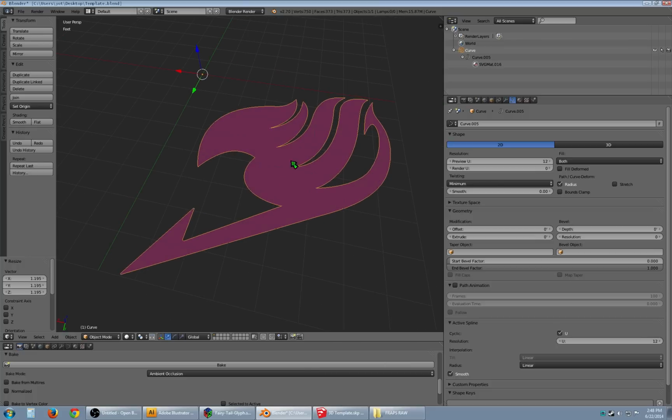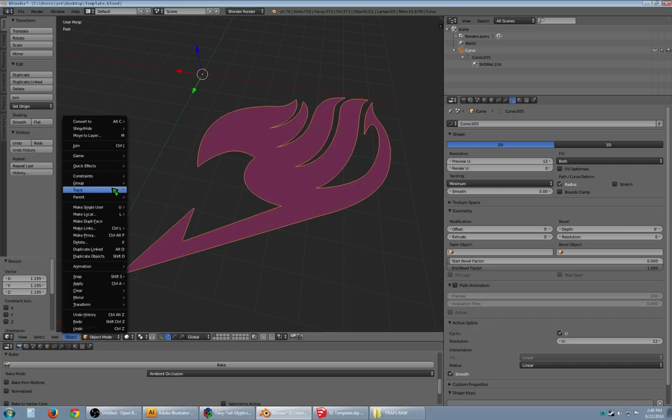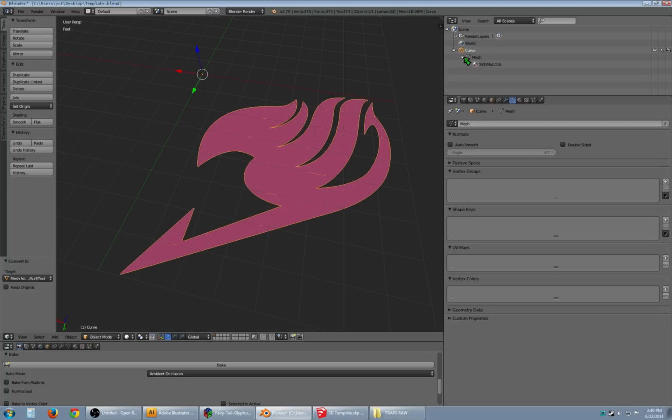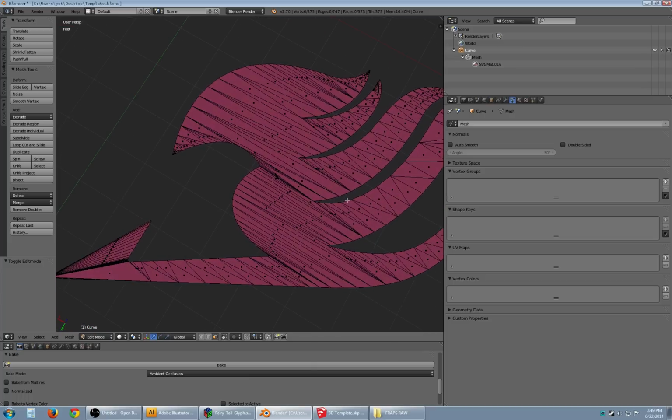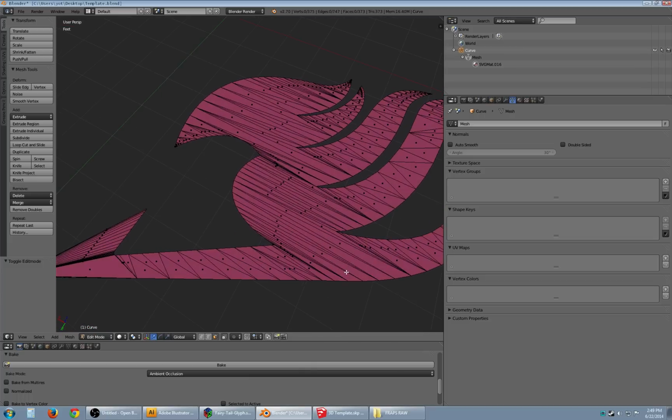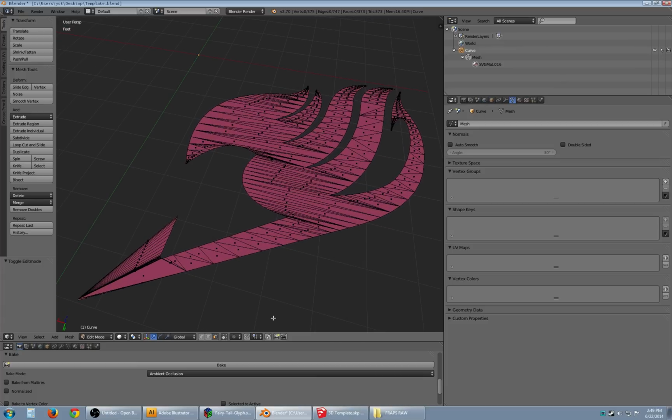So the question is, how do we get this relatively abstract curve object into SketchUp? And so what you want to do is have this selected and be in object mode, and then go to Object, Convert to Mesh from Curve, and that will turn it into a mesh. Now at this point, if you wanted to, you could do a couple of minor operations to just sort of clean this up a bit, and that's what I would do.